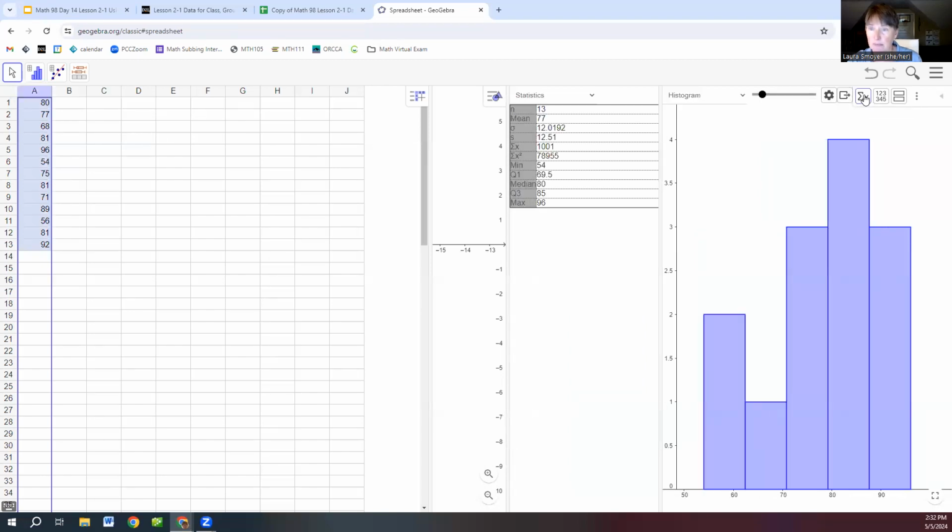So if I click on that, you can see now that it's giving me a lot of information about the data. It tells me the mean is 77. It tells me that the median is 80. It also gives me the minimum value of 54 and the maximum value of 96. And that 13 up at the top tells me how many pieces of data I've entered. And that is actually really important.